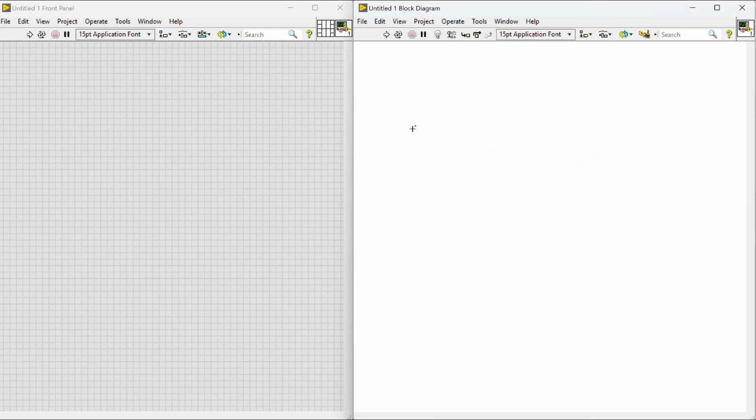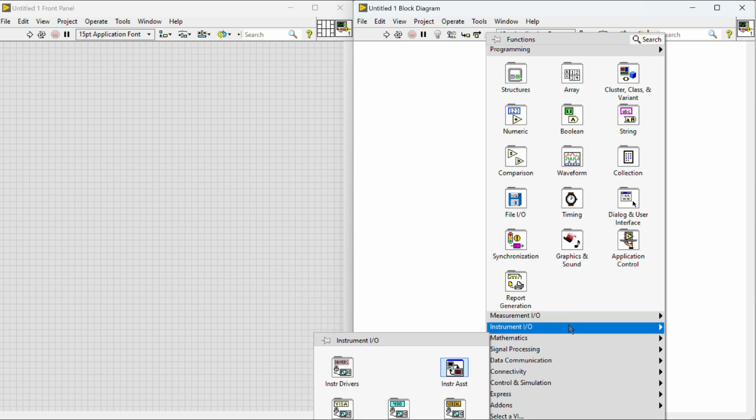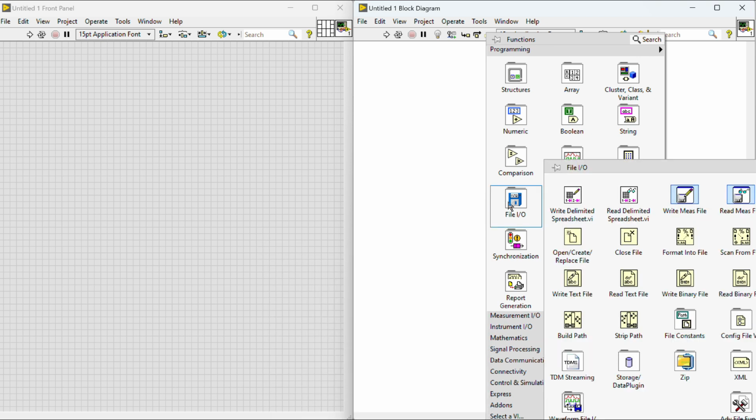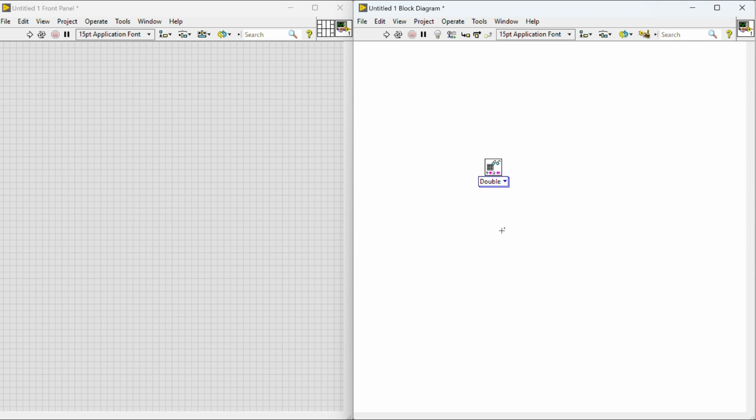And here, if you click the right button, there's a file IO. So let me try to find the file IO. Here under programming, there's a file IO. And then we have to read the data. So this is the read delimited spreadsheet. So click this one, bring it to here.